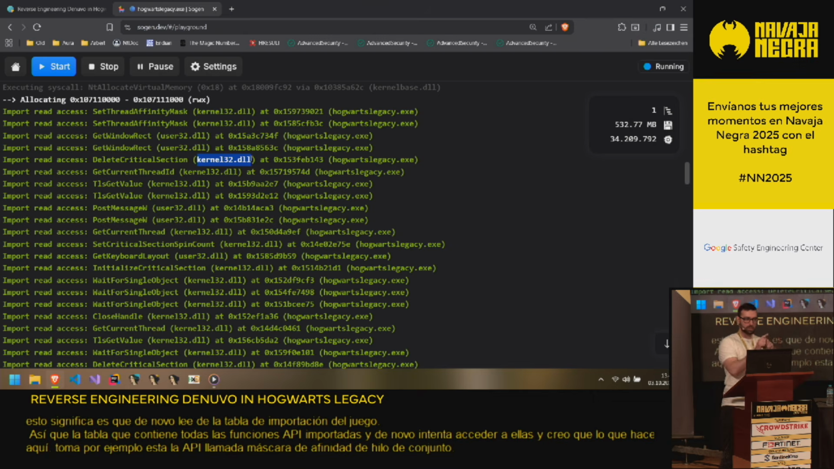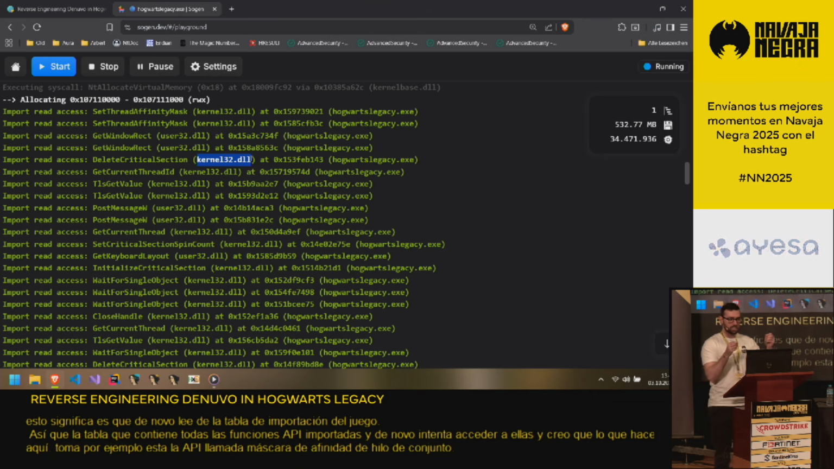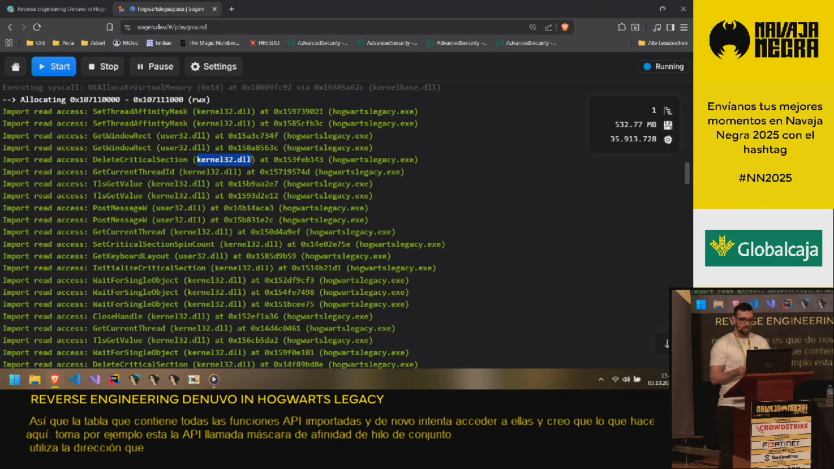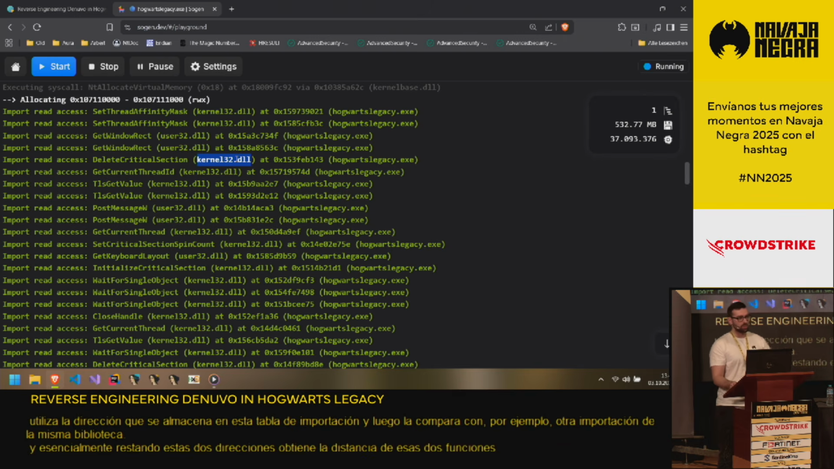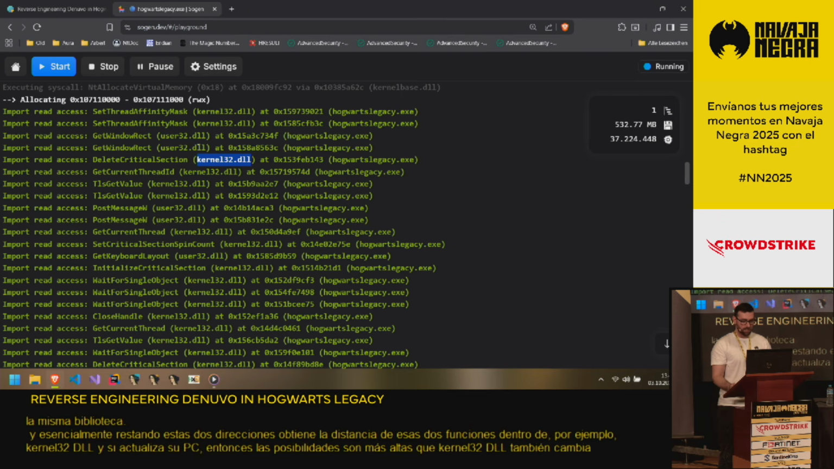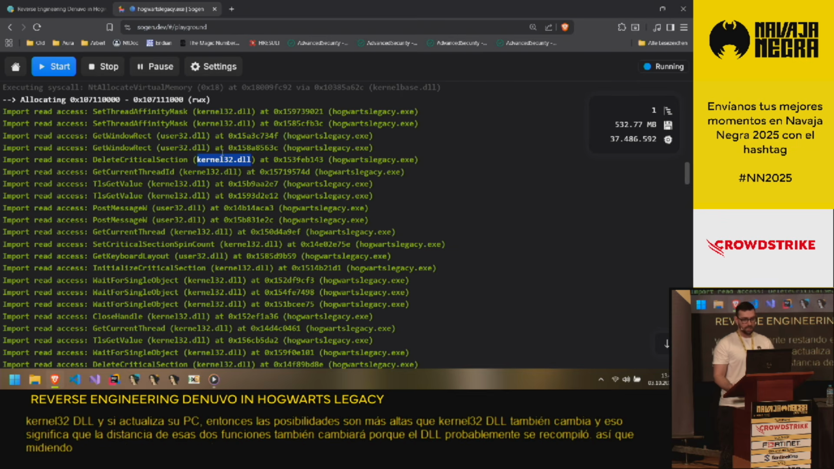And by essentially subtracting these two addresses, you get the distance of those two functions within, for example, kernel32.dll. And if you upgrade your PC, then chances are high that kernel32.dll also changes. And that means that the distance of those two functions will also change because the DLL likely got recompiled. So by measuring the distance between two functions of the same library, Denuvo can essentially see that your PC has not changed. And they seem to use that as a fingerprint feature.